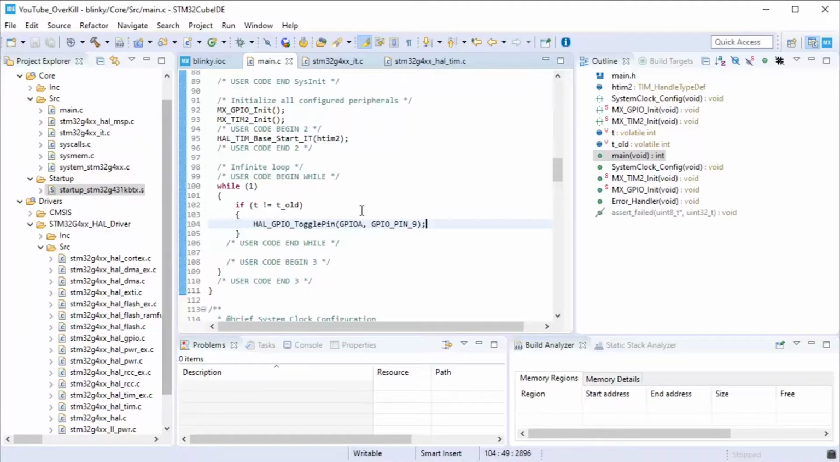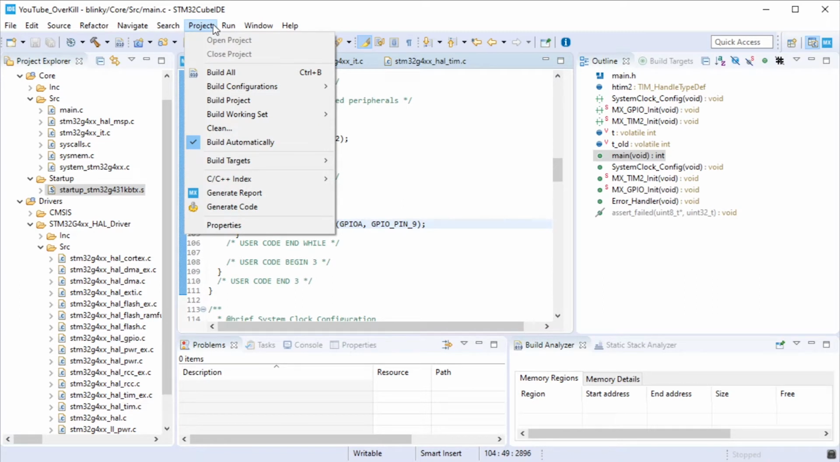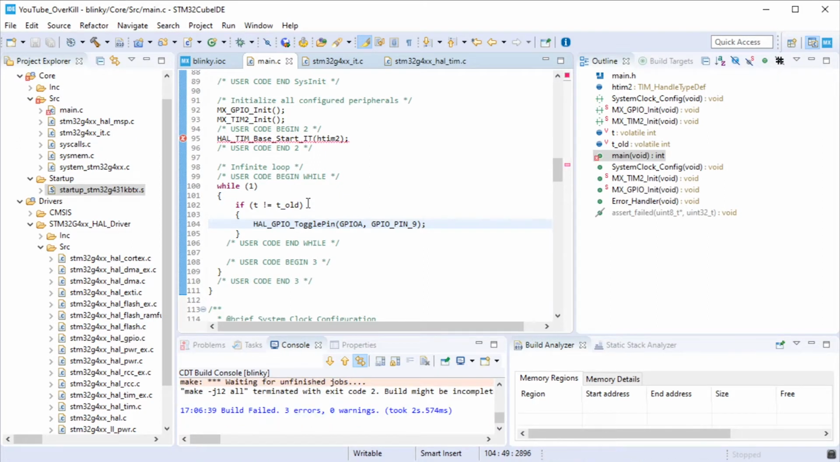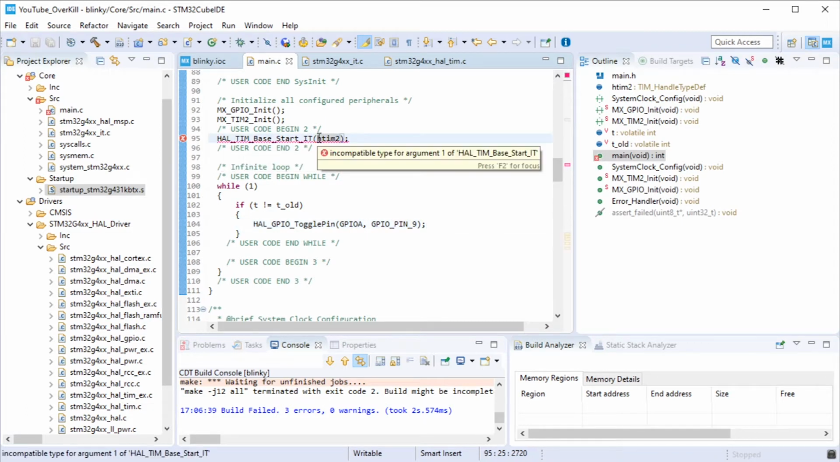But we're not going to put that in there because I want something to be in there so that we can debug something as we step through this. So now let's go ahead and build this code and see what happens. You go up to project and build all, and of course we're going to have an error because I forgot that we should be passing our struct by reference and not directly. So what we need to do is add an ampersand before HTIM2 when we start our timer.